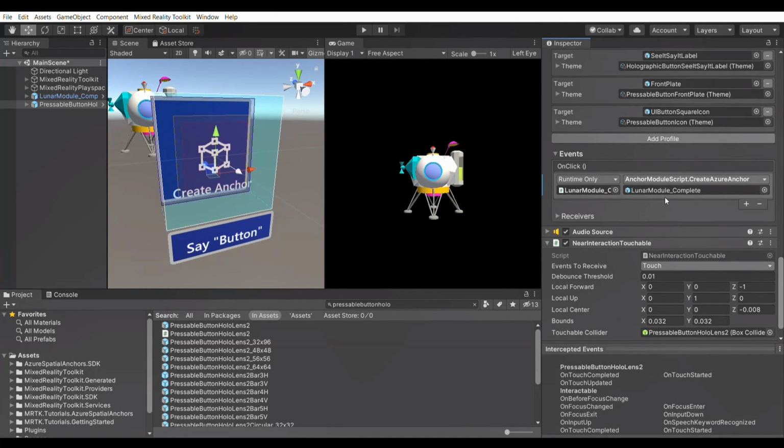Now I should highlight that there's actually 3 steps to create an Azure Spatial Anchor. You'll want to start an Azure session, create the anchor, and then end the session. I just showed you the second step, creating the anchor. The other 2 steps are as easy to set up.